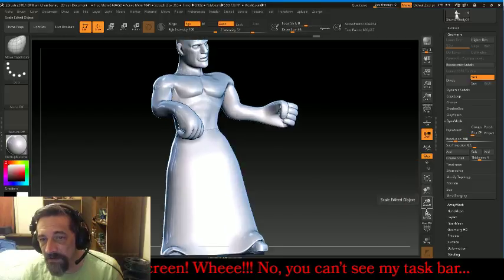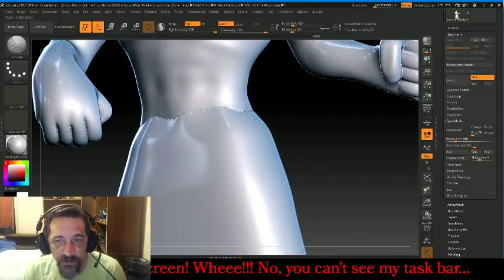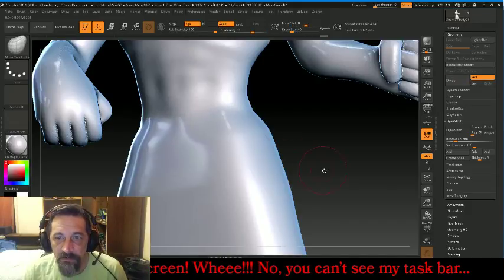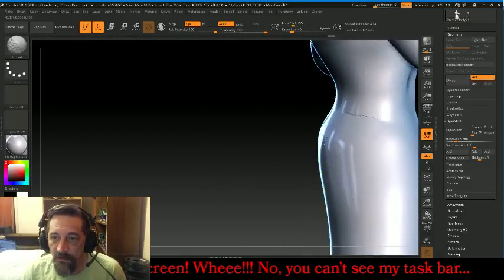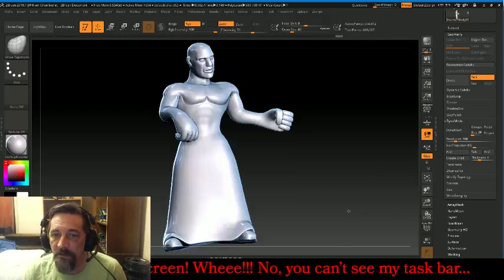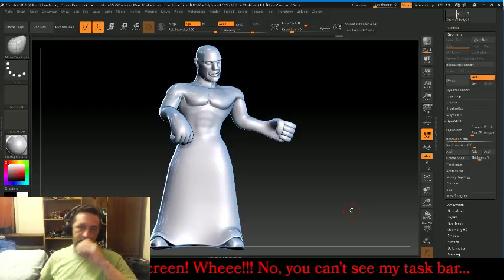Undo the Dynamesh, zoom in, and with a smaller brush, bling, it blendies. And there we go. Now, that's the basic shape.